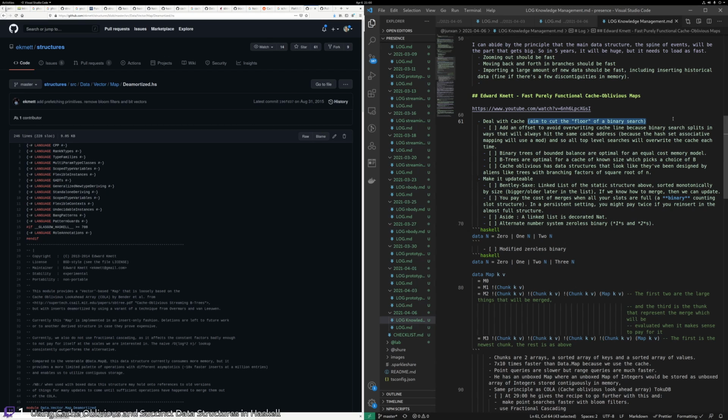Aim to cut the floor of a binary search. That's the main idea of dealing with the cache: if you're accessing some neighborhood of keys often, then eventually a lot of that root, the top level of that key space, the one that's shared between a lot of keys, will end up being in the cache. Adding an offset to avoid writing to the same cache address. The binary trees of bounded balance, which is the current Data.Map implementation, is optimized for a non-cache memory model.